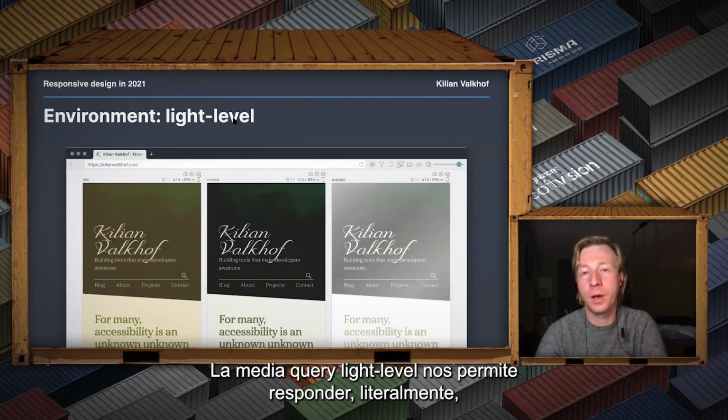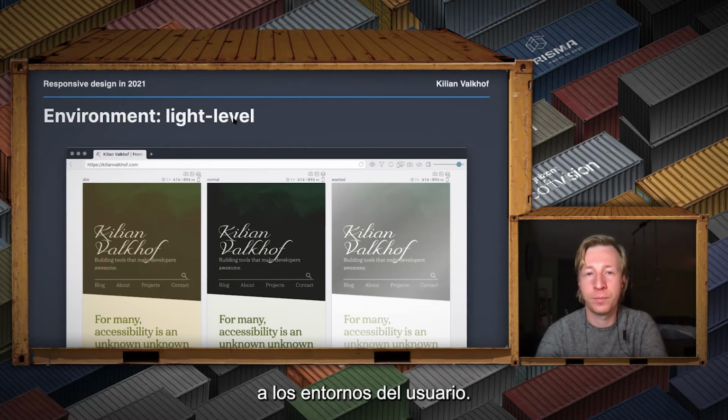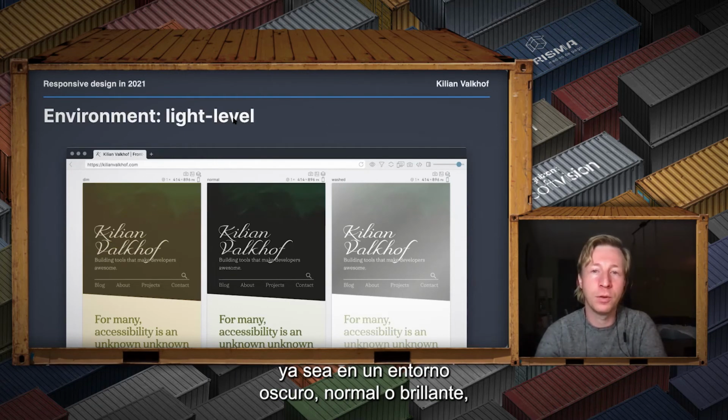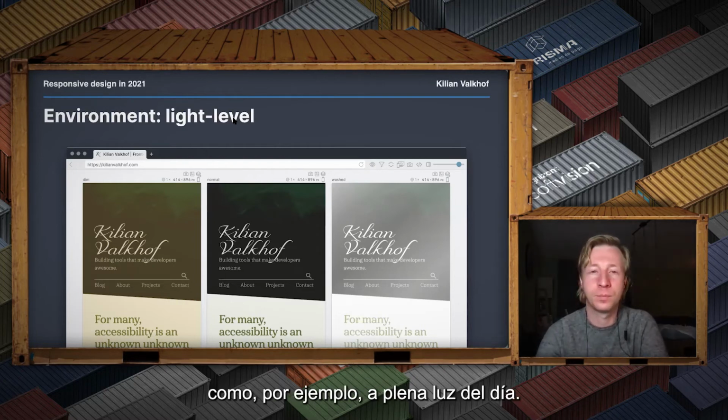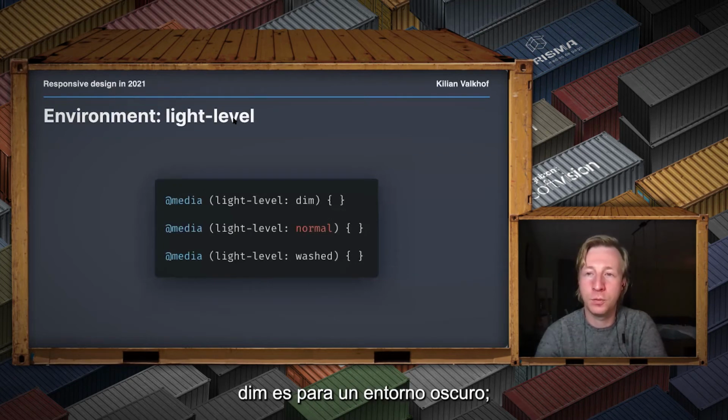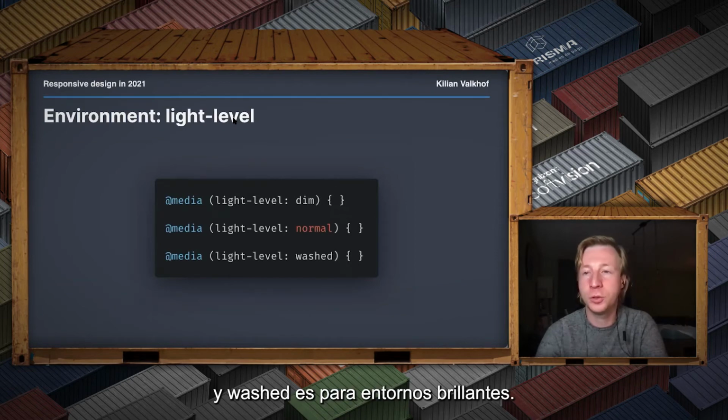The light level media query lets us respond literally to the user's environment. The operating system will tell browsers, once they support this, whether the environment is dark, normal, or bright, like when you're in broad daylight. There's three values for this media query. Dim is for a dark environment, normal is for an average one, and washed is for a bright environment.